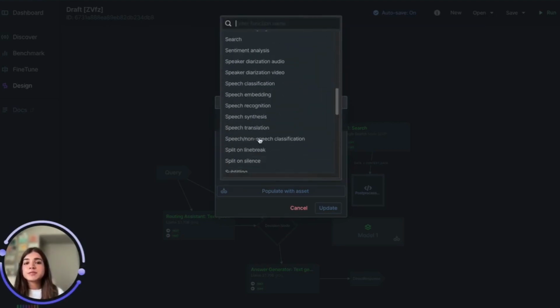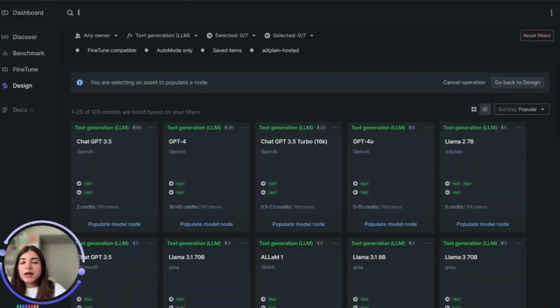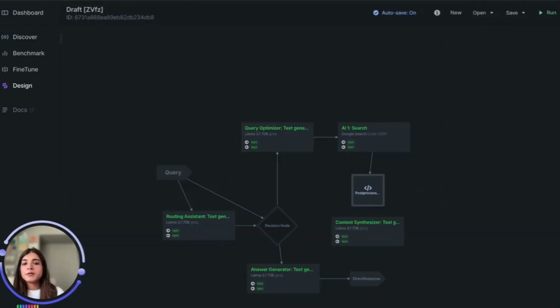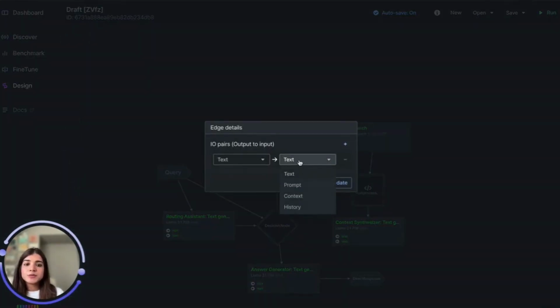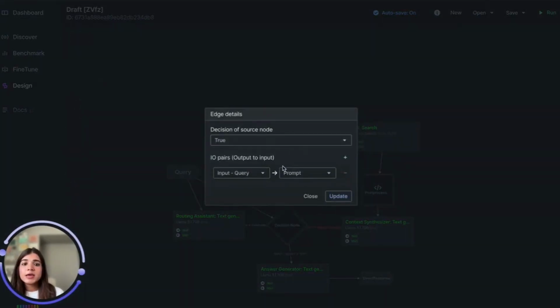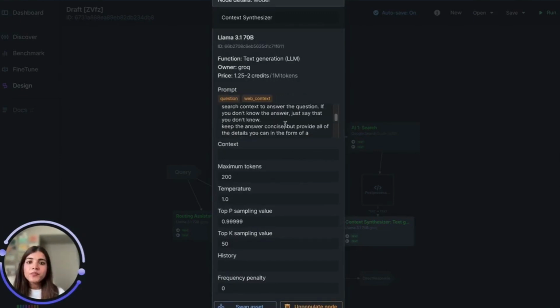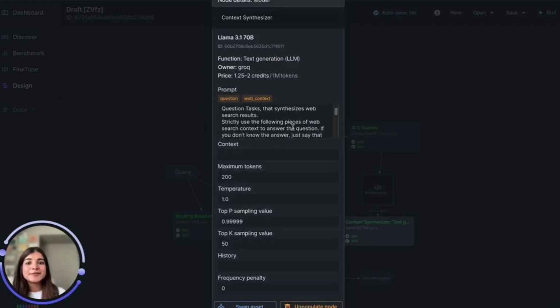This is again going to use a large language-based text generation model, and it's going to use Llama 3.1. And once this gets connected to this, we're also going to connect the decision node to this as well, in case it's true. Before I do that, I do need to provide the context synthesizer with my prompt. The prompt I'm providing is that it is an AI assistant for research question tasks that synthesizes web search results.